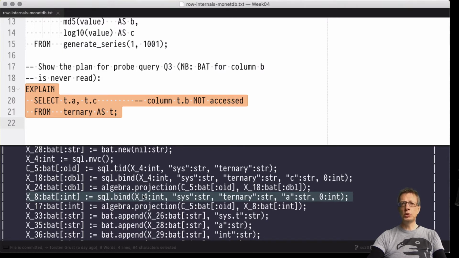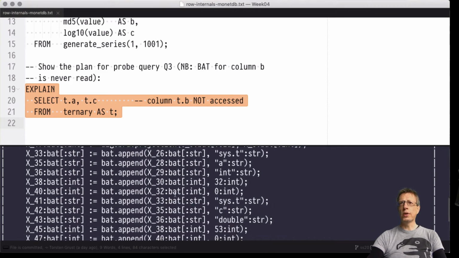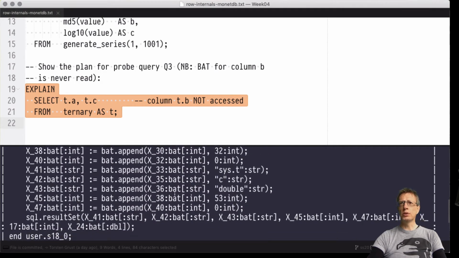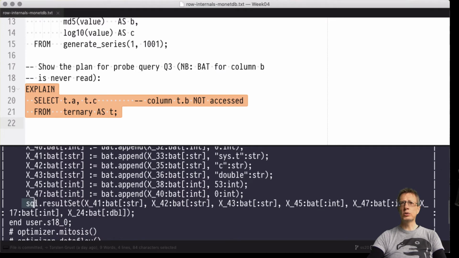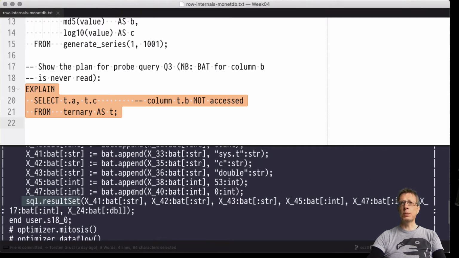There is no mention of the B BAT here. The B column vector remains completely untouched. It's not needed. It will never be brought in from secondary storage. No single bit of memory is wasted on that. Okay, then some preparations for the construction of the overall result, which is then found using this SQL result set MAL function that we've already discussed. And that's about it. No mention of column B at all, as expected.